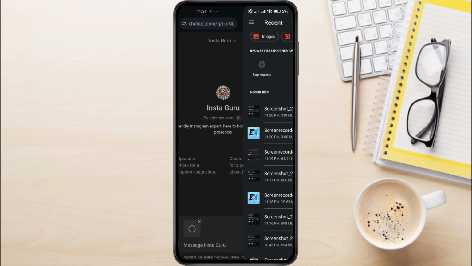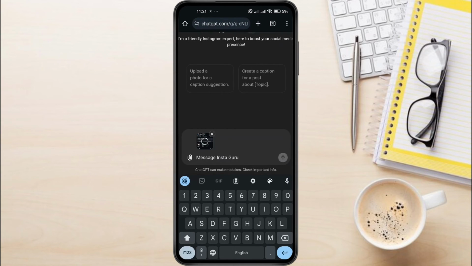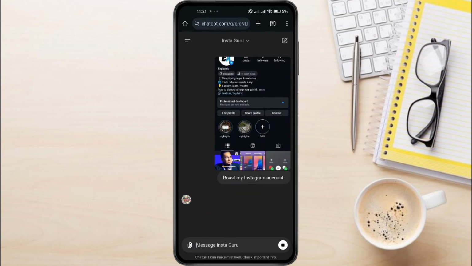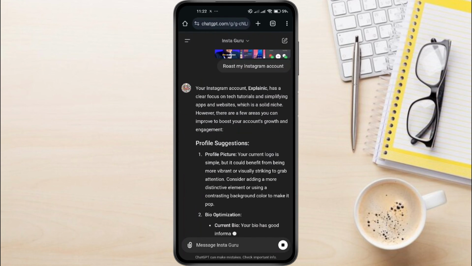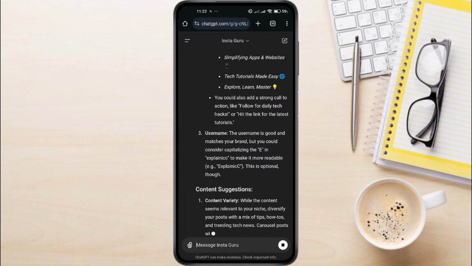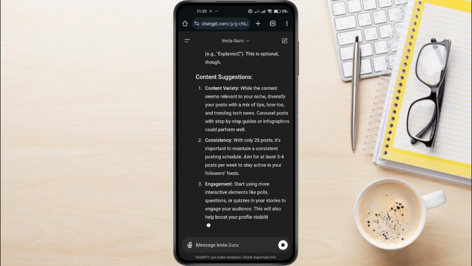Once uploaded, you can add some text explaining what you need, or you can simply send it without adding any text. ChatGPT will analyze your Instagram content and provide feedback based on its understanding of trends, aesthetics, and engagement. And that's it. This is how you can use ChatGPT to roast your Instagram account.